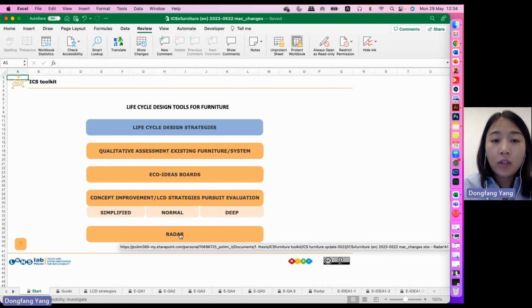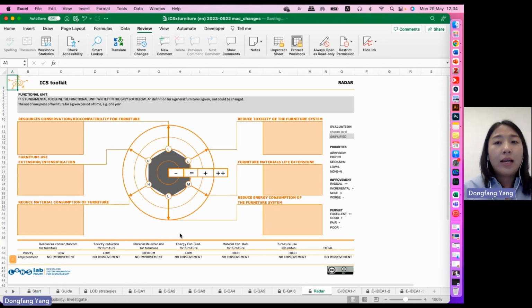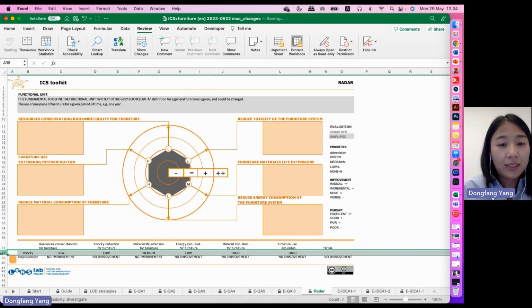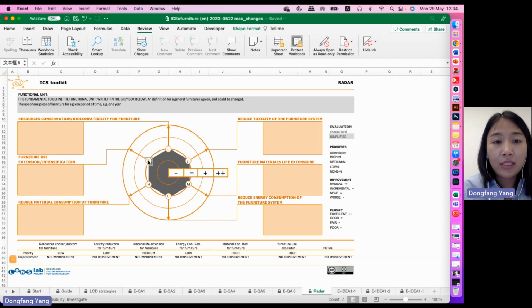And then we can go to the radar diagram. One function of the radar diagram, as I introduced, is to record the priority for each of these life cycle design strategies. In this case, we use the default priority. But if you define this priority by yourself, what you need to do is to change the abbreviation for this strategy with the final defined priority.